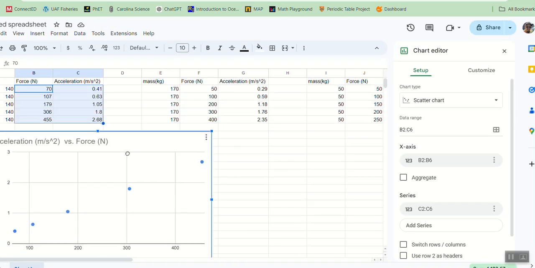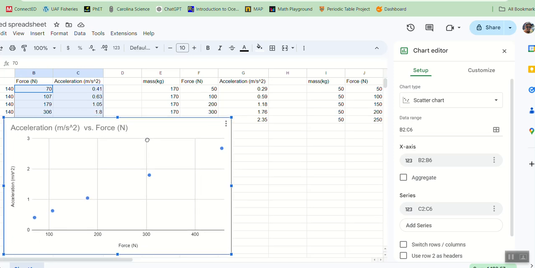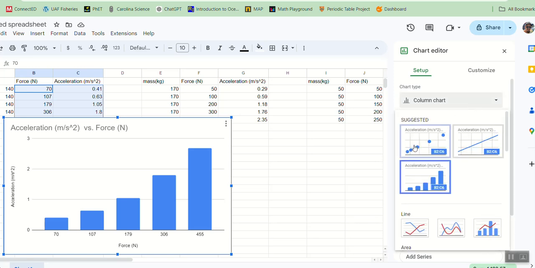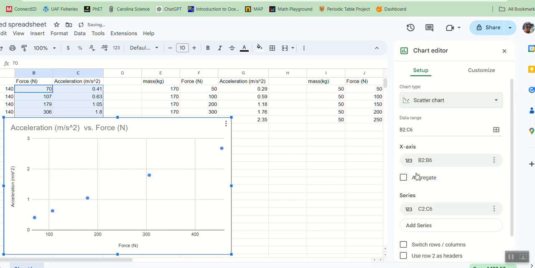Okay, does everybody have a graph that says acceleration versus force? Yep, so that's okay. Yours might look like this if you go in first. Okay, regardless, you should see acceleration versus force. Yay or nay? Okay, now, over on the right, we get our chart editor. I'm going to hit this chart type, and I'm going to go to scatter plot. So I'll scroll down until I find it. Looks like scatter.